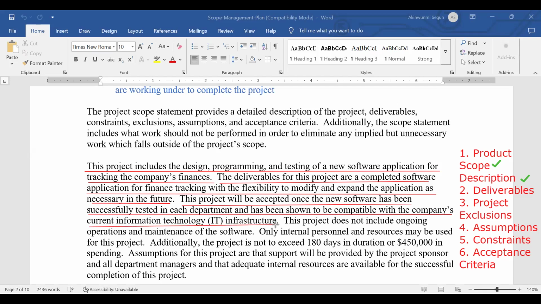What's that statement talking about? Yes, please, I need your help now. Acceptance, project acceptance. Yeah, acceptance criteria. So if we're going to accept it, it must be compatible with our IT infrastructure, and we must be able to expand it. That's acceptance. Let's look at the next statement.